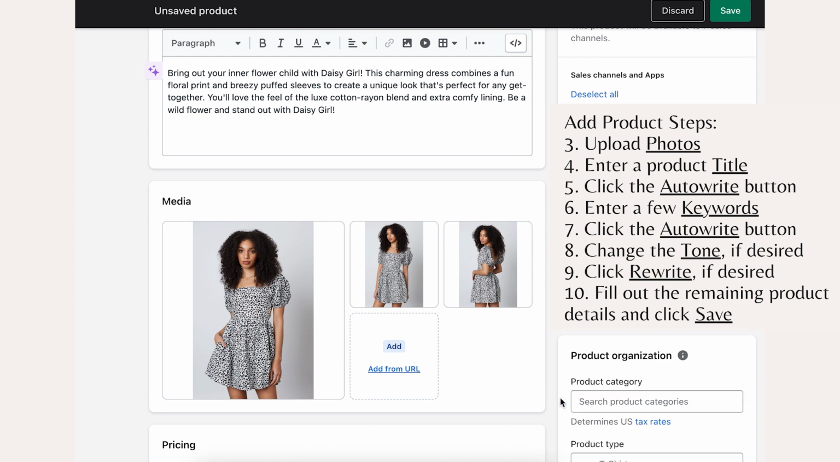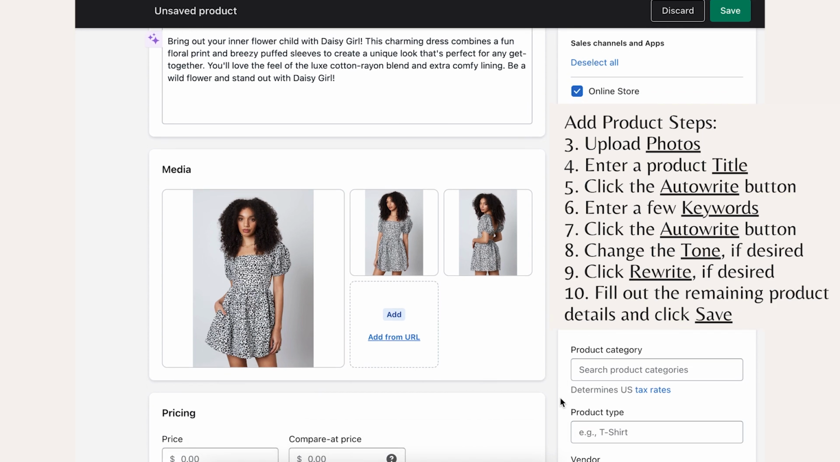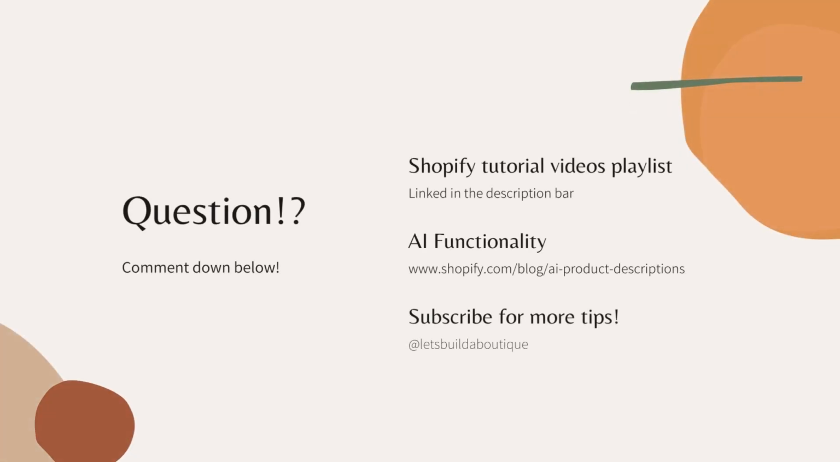It's that simple. Shopify will now generate your product descriptions for you based off of a few keywords. And those are the keywords that I pulled directly from the wholesale vendor that I purchased this item from. So it's that simple. And that's it.